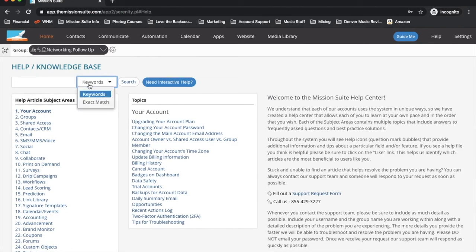This is searchable. You can do a search for keywords or an exact match. As you go through this, if there are things that are more specific to your account that you have problems with, or things that seem a little glitchy, or it doesn't feel like they're working right, or maybe you just need more specific, more focused help than is available here, you can fill out this support request form.